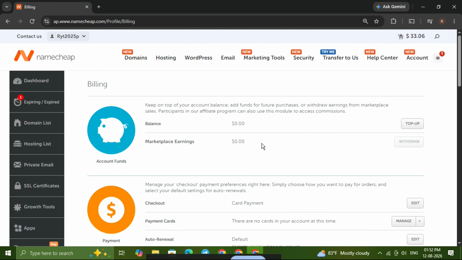Now, inside Billing, look for Marketplace earnings. Next to that, you should see a Withdraw option. Click Withdraw to begin the payout process.